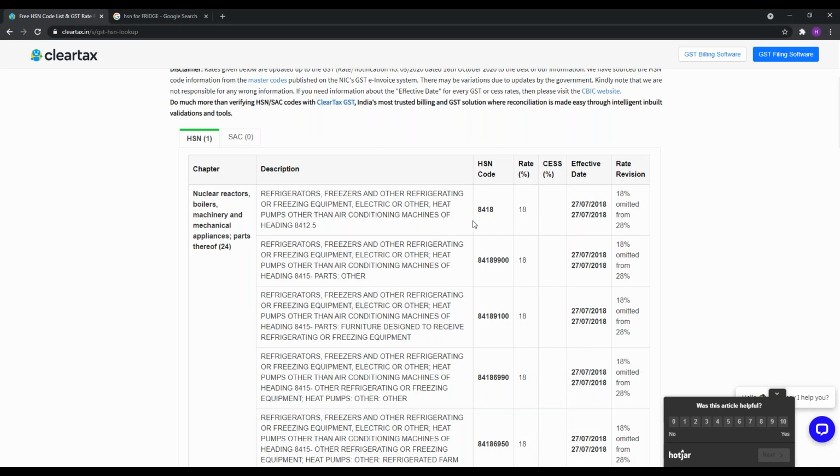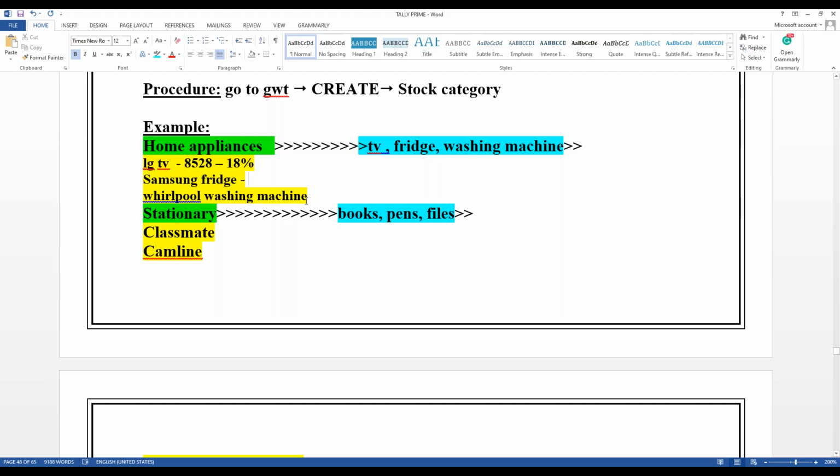So here I have 8418. From 27 July 2018 it is 18%. Before that it was 28%. That is, it was shifted from 28% to 18%. So even this particular stock item is taxed at 18%. That 18% I have to enter here. Okay, 18%. Understood, everyone?